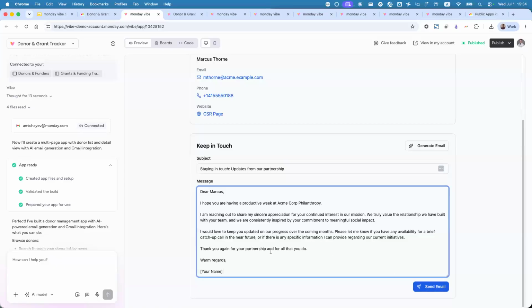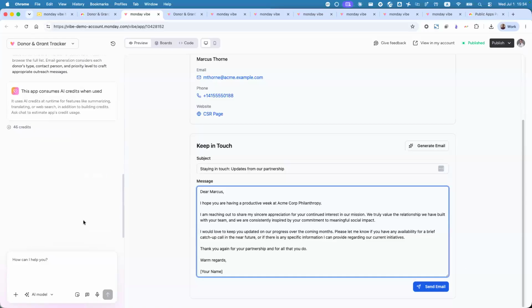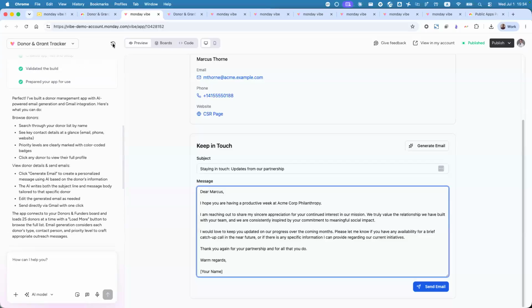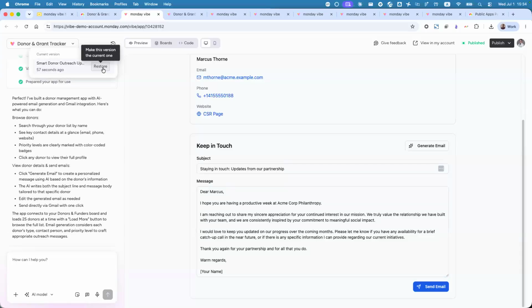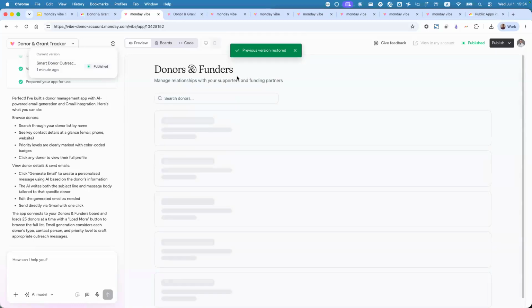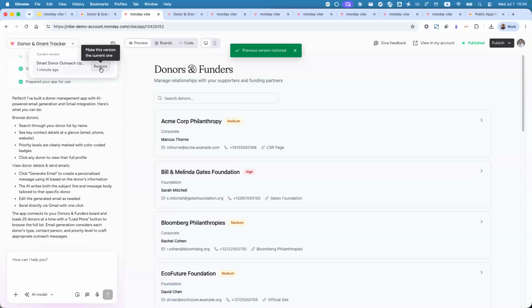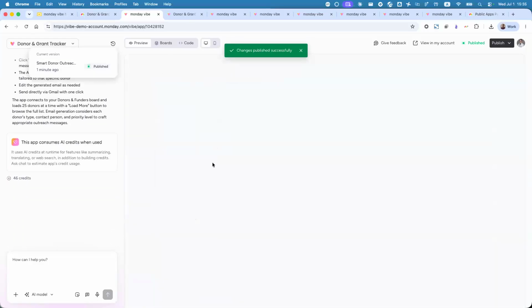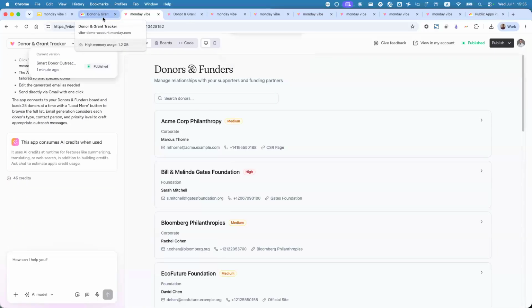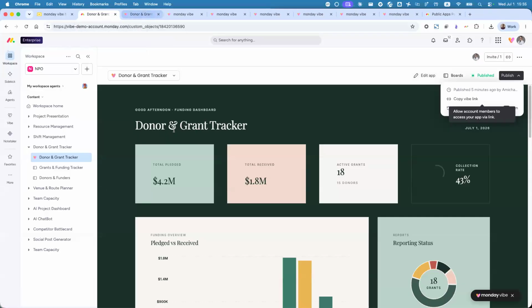So I'm not going to send it right now, but it both added AI email generation and it added an email integration here. And by the way, if I don't like the change, it changed too much, I can always tell it, no, go back to the last version. I didn't like the change. So if I click here, hopefully it will take a second and go back to the last version. Okay, I played with this one a bit too much, to be honest. It's one of my demo accounts, so I'll show it in another one.